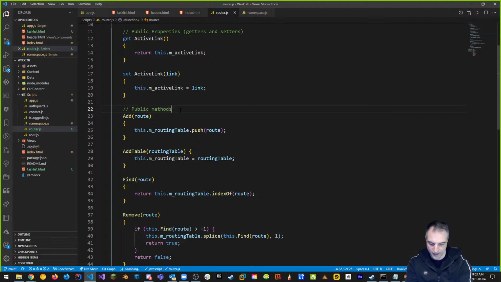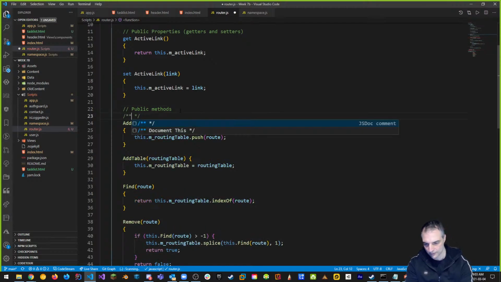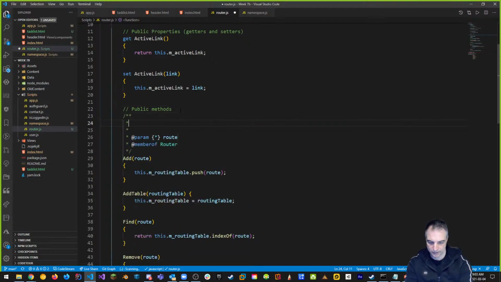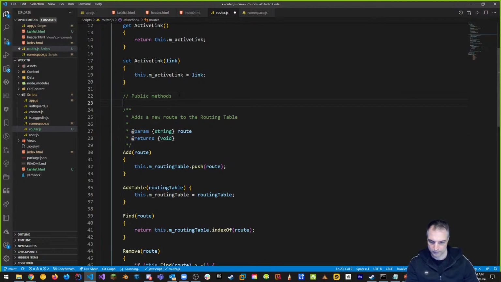Let's comment them now. So what does my route do? Add route adds a new route to the routing table. Okay, that's what it does. This is going to be a string, and it returns void, because it doesn't return anything. So that's what this does, right?